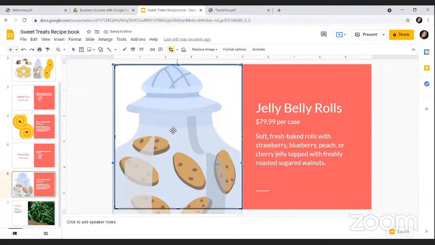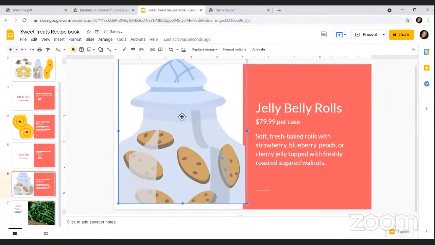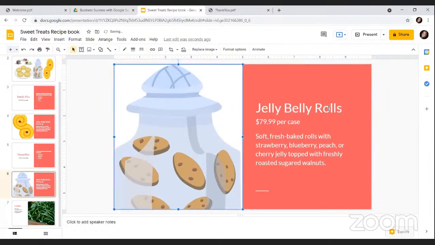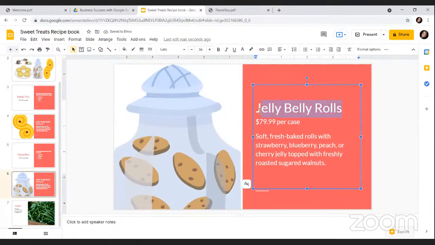So it's kind of like cropping it without having to crop it quite as much. And once again, go ahead and update my product information here as well.